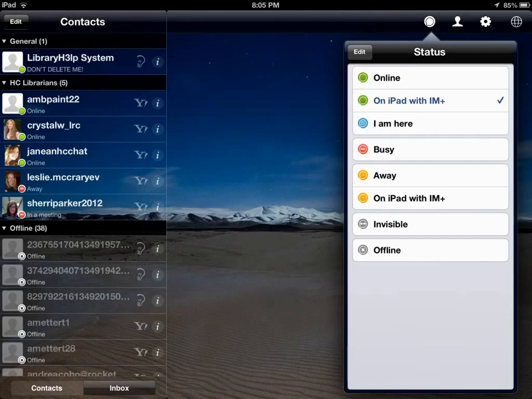Now I'll show you how to set your status. Tap the chat bubble in the upper right next to the person icon, and a status bar will pop up. I think it's good practice that if you are on, you let us know that you're on with IM Plus so that we can harass you and ask you how it's working. Otherwise, you pretty much have the same settings as you do with the web version.